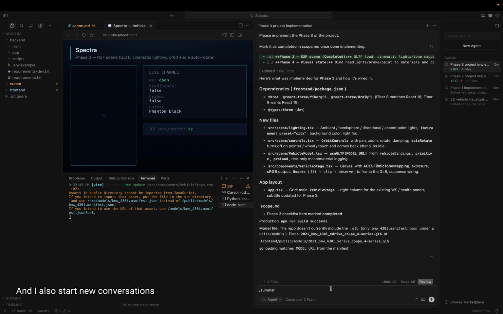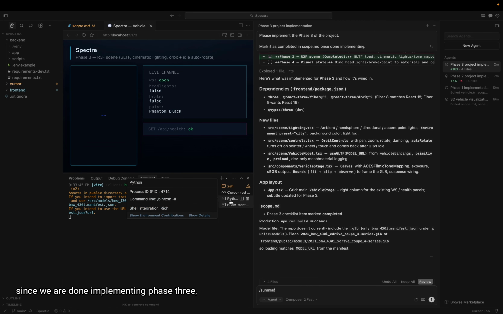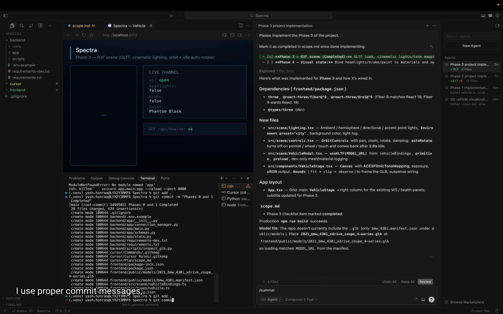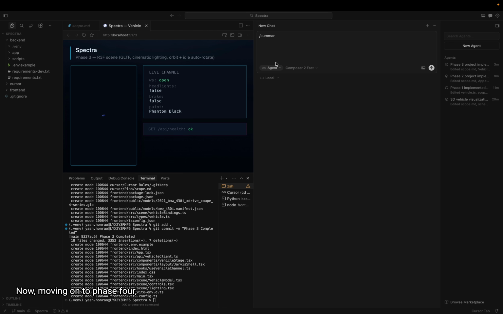I also start new conversations frequently for new features or new parts of the project. This is a good practice for implementing using Cursor. Since we are done implementing phase 3, I'll go ahead and commit the changes made. I use proper commit messages in order to understand later if you want to backtrack. Now moving on to phase 4, I'll again choose a new agent.